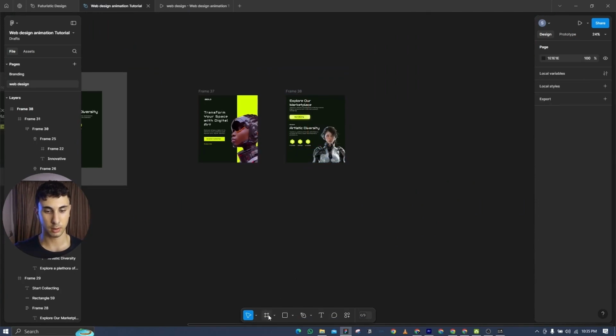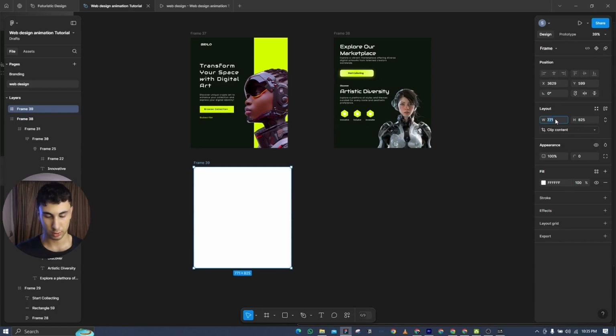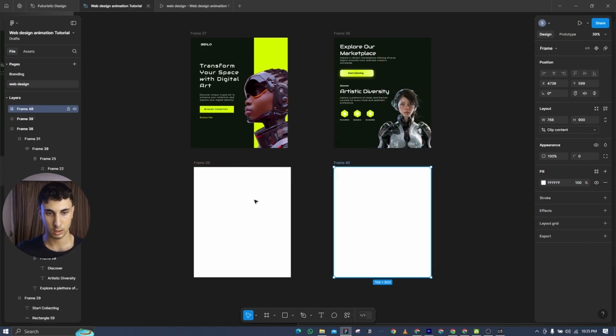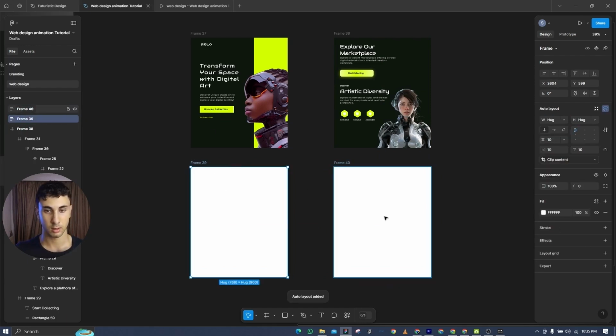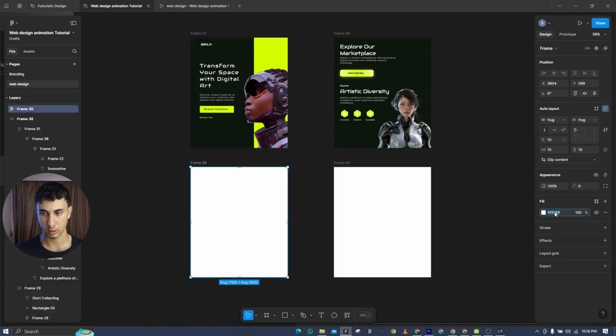So let's start by creating this new frame with the same resolution that we're using. Let's change the resolution to 765 by 900, and while we're at it, I'm going to duplicate this frame. So this is our second section. I'm going to make both of them auto layout. So I'm going to add an auto layout to them, and then I'm going to change the background colors that we have, just like so.